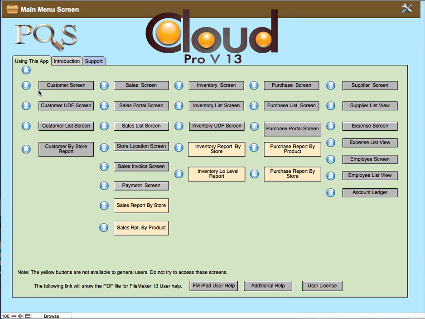A little bit about the application as far as the way it appears on the main menu. The primary screens are listed across the application. In this particular case, the customer screen, sales screen, inventory, purchase, and the supplier, which is the vendor screen. Everything below that level are support screens, list views, and reports, and input screens. So it's most important to understand how the top level of the application works.